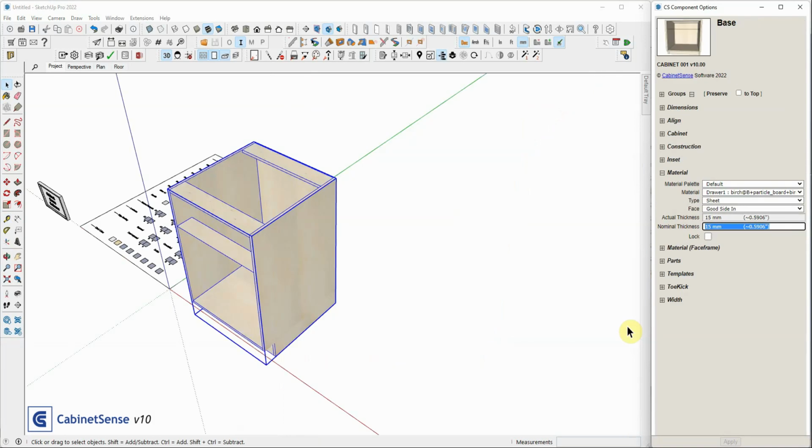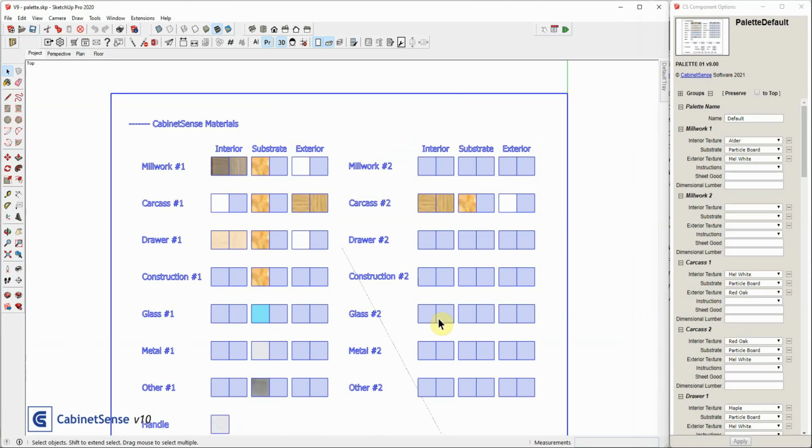Okay, the last segment is just showing you what happens when you go from a version 9 model to a version 10. So let me bring up version 9. This is what the materials look like in version 9. Instead of being an A side, B side, it was interior, exterior. So if you wanted to have some cabinets where your exterior was red oak with a white melamine interior, then you would need one definition, the way Carcass 1 is defined. Carcass 2 was exactly the reverse. The interior is red oak and white melamine is the exterior.